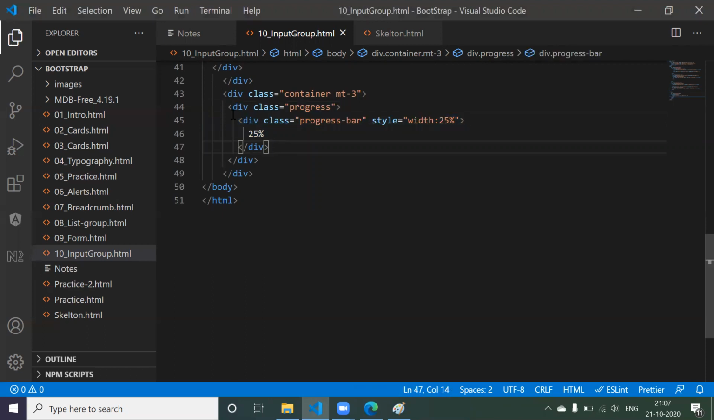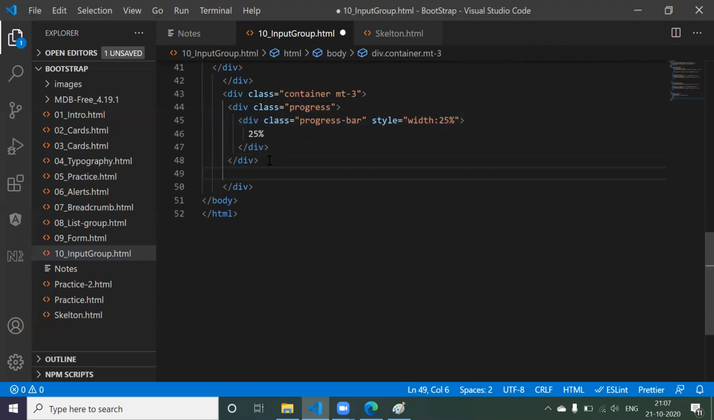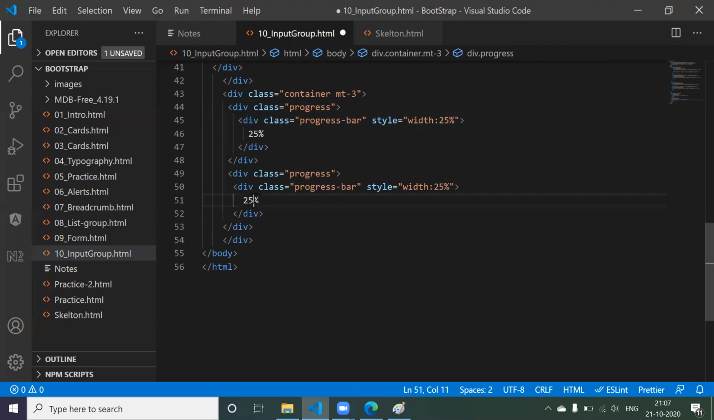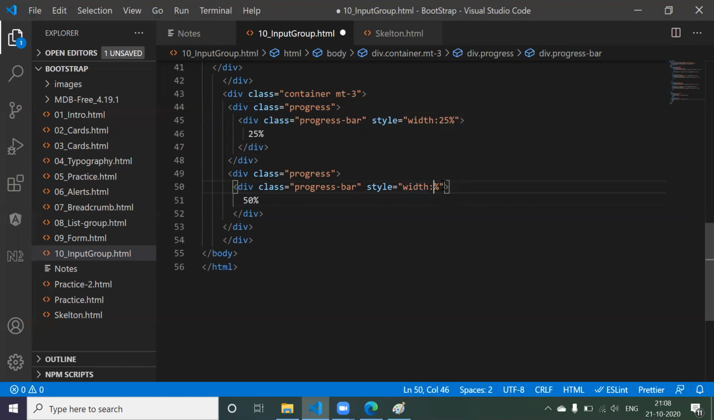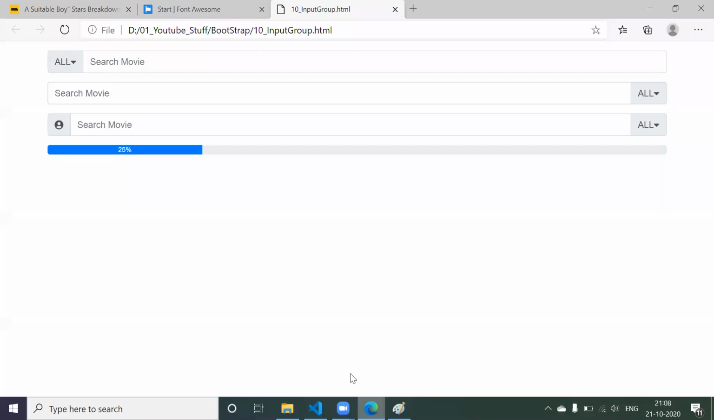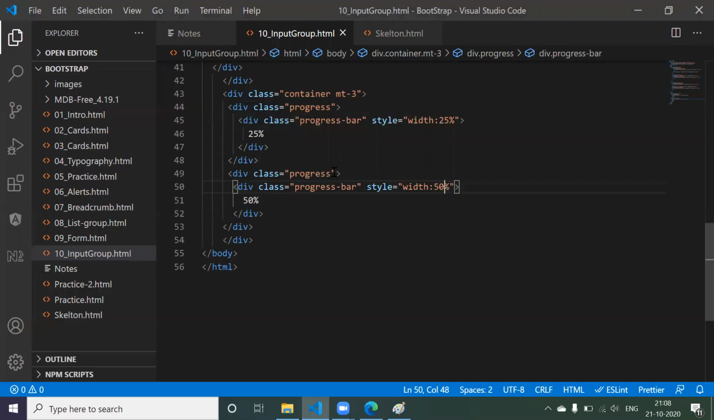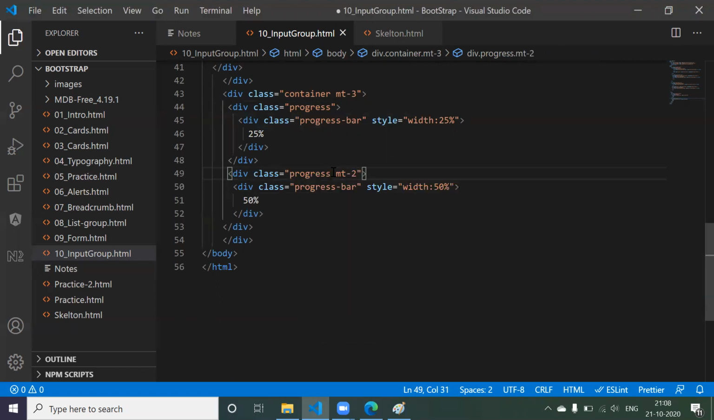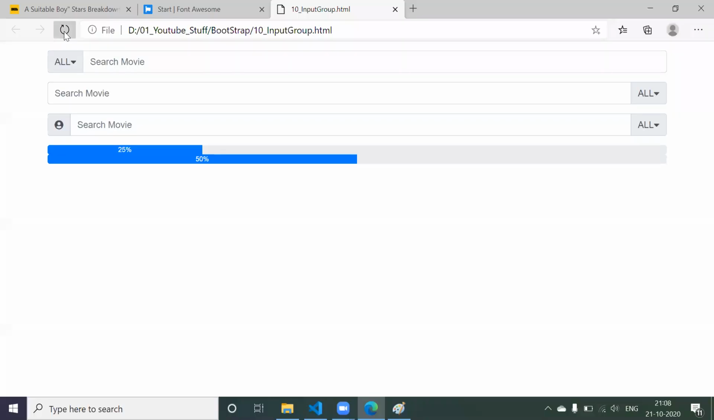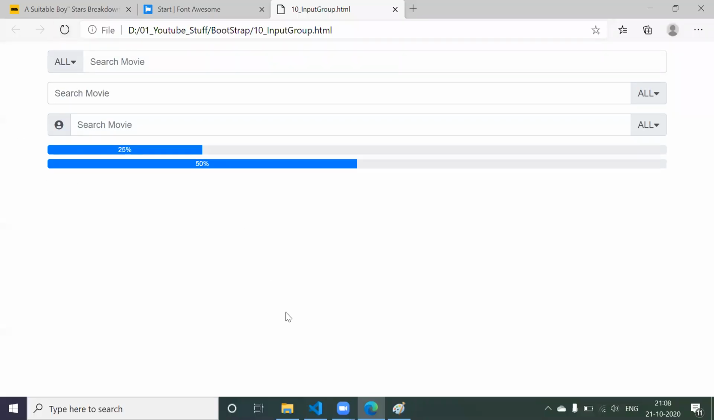and let me copy from here to here. Now here I can say it should be 50%, and let me give it as 50%. Now it will be 50%. So let me give something like mt-2. Now we got 50%. Okay guys, now this is the concept.